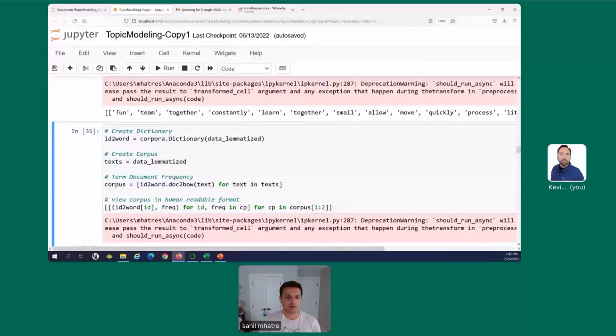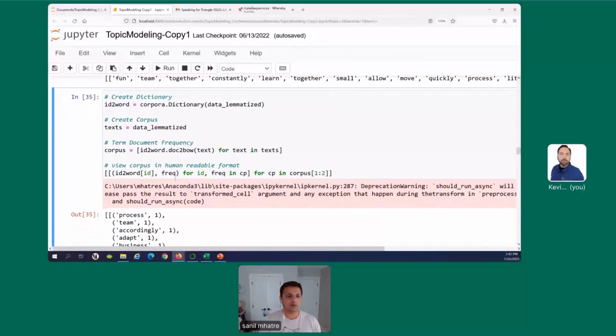Let's go to our Jupyter notebook and look at the code for creating the corpus and the dictionary. Pretty straightforward code, mostly one-liner code. Over here, we are creating the dictionary using the corpora.Dictionary method and passing it the lemmatized dataset that we created previously.